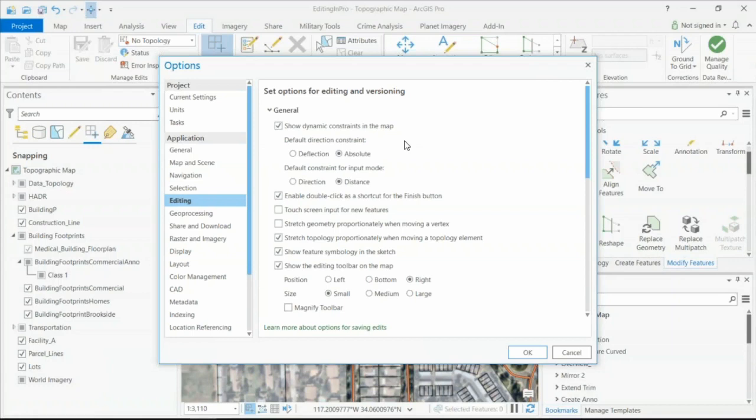This allows you to see how long and at what angle you are drawing. And also it's really great for demonstration purposes to show what's happening. And then also these dynamic constraints you can tab them in. So if you have a specific number that you want to, say a length of 90 feet, you can tab into it and select 90 and you can only draw 90 feet.